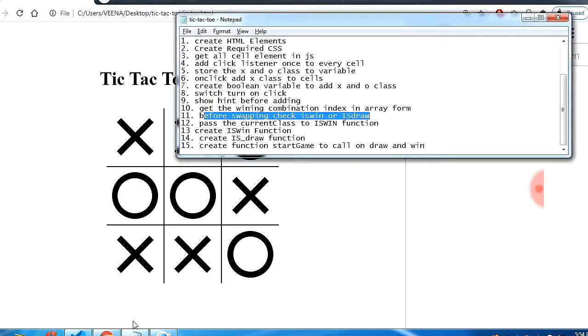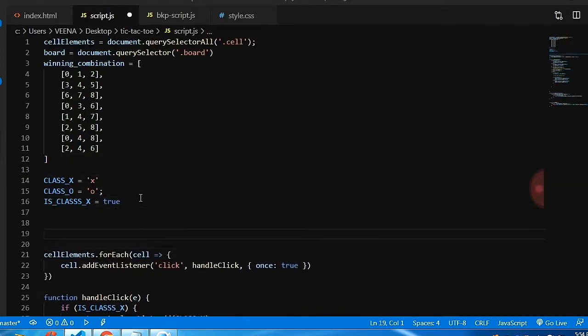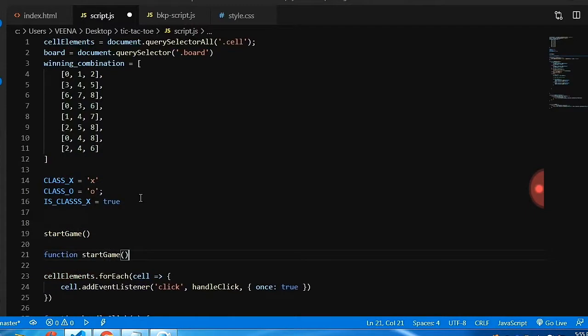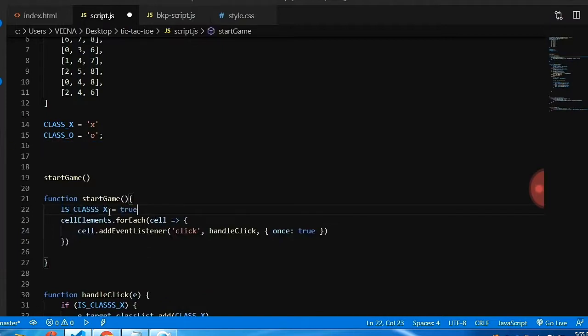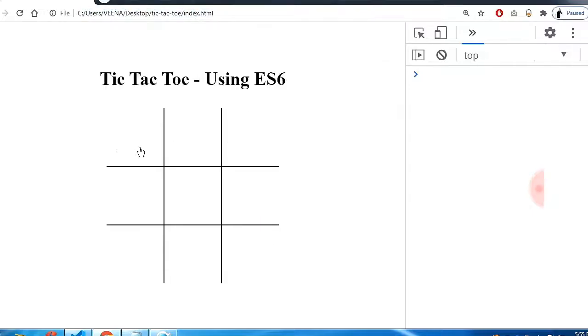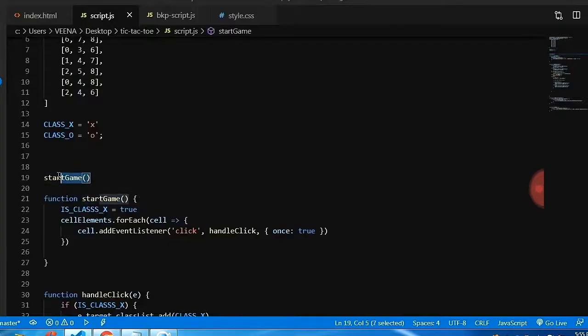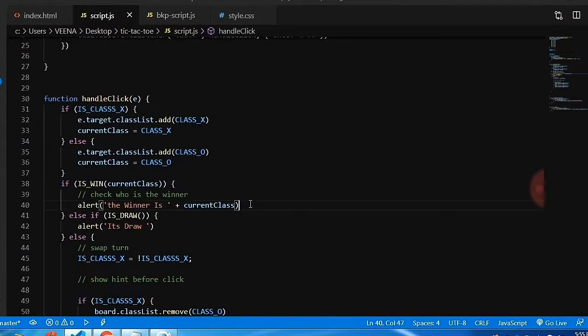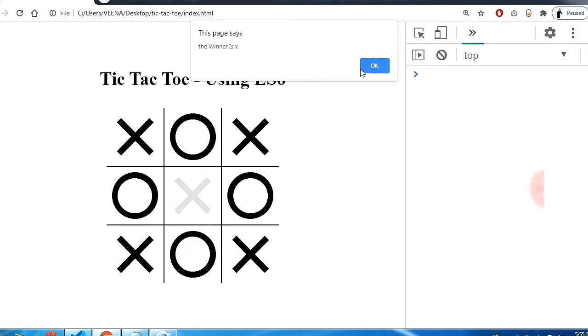Now what we need is, after a draw or after a win, I want to reset the game. So for that, I will create a function called startGame. I'm calling this function startGame. Now I'm going to define the startGame function, and it will simply have the event listener and the boolean value. This startGame function will be called whether it is a draw or a win. After a win, I want to call this function, and after a draw also I want to call this function. And I believe the work is done. If you click on OK, it is going to start again.